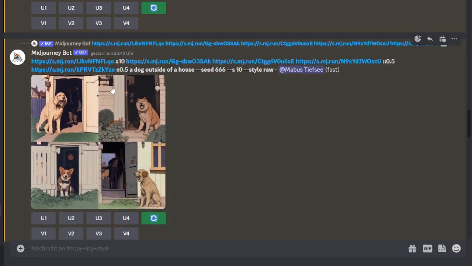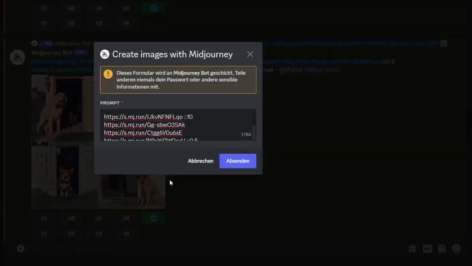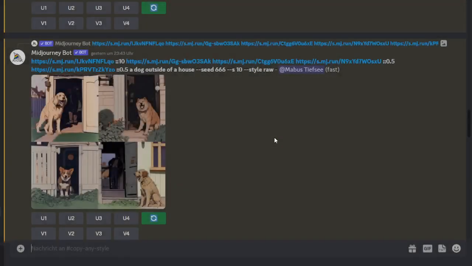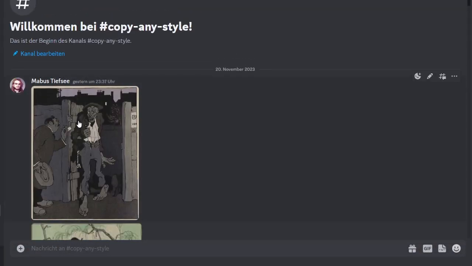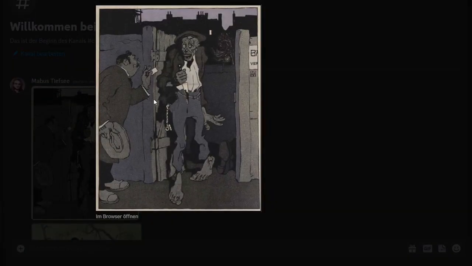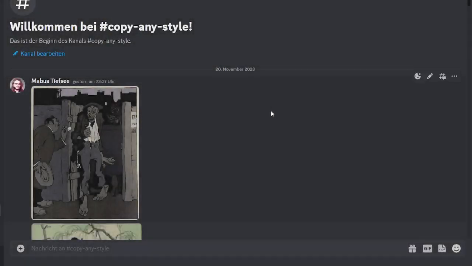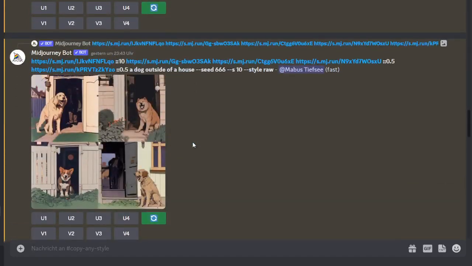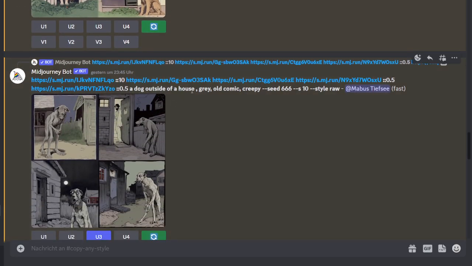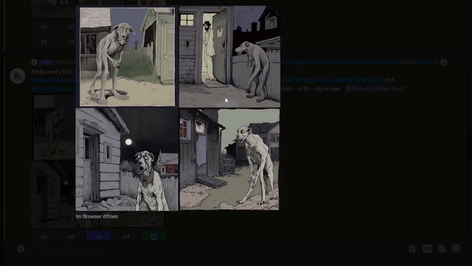But now we have to alter it again. And this time we use words to describe the image. How does it look like? Gray. How does it look like? Creepy. And comic. Let's use those. So we wrote gray, old comic and creepy. Suddenly it worked.